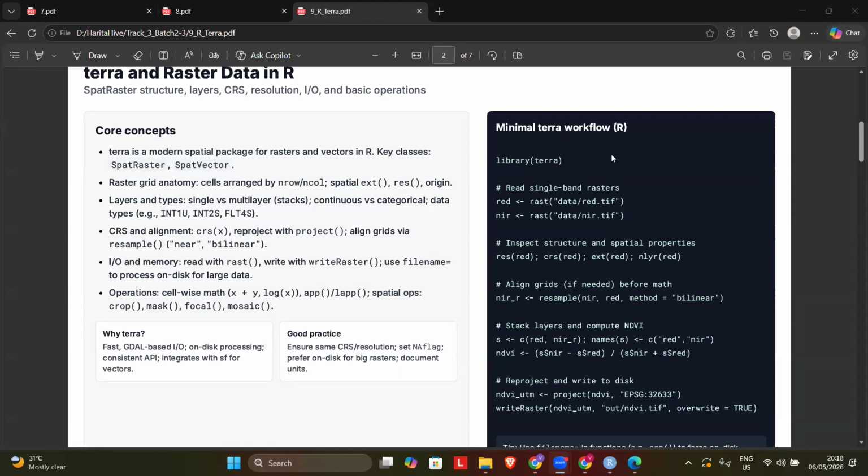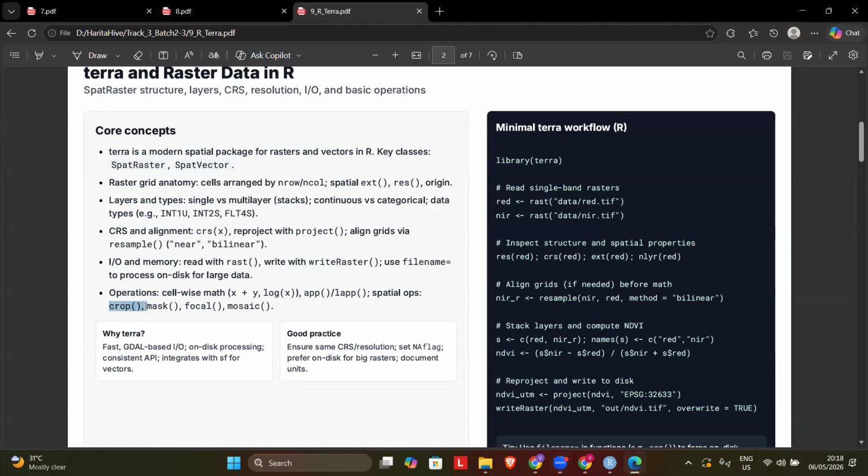Okay, and then crop is the same as clipping only. If you want to clip or cut out a certain area, then you can use this. Masking is, let's suppose you want to just overlap a certain area. So what you will do, you will apply a boundary of that mask. So it will remove all those pixels from your calculation.